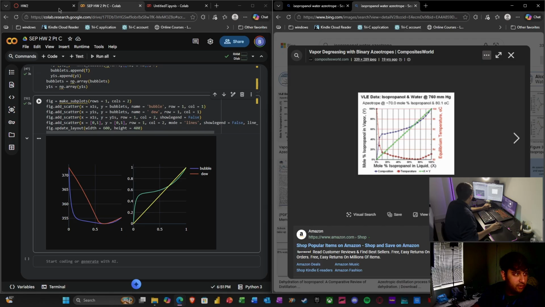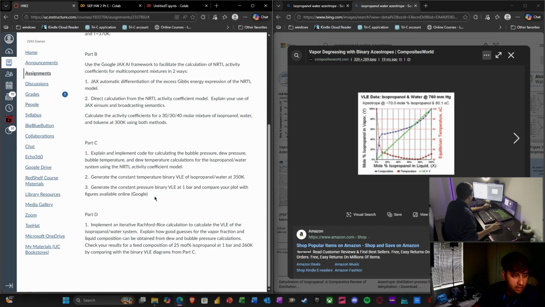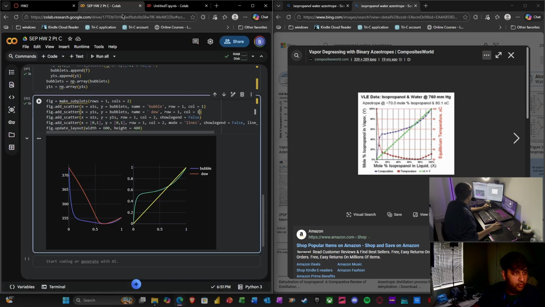So we've successfully created an accurate representation of our constant pressure binary VLE and constant temperature binary VLE, and we've been able to prove that it looks identical to the one posted online as well.